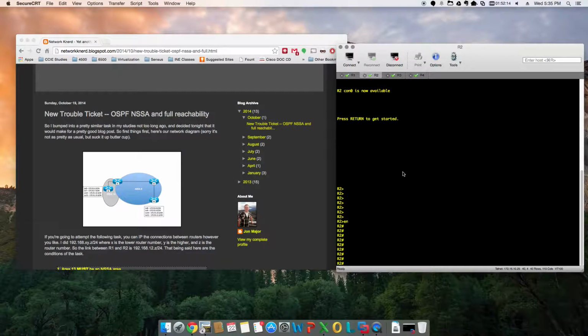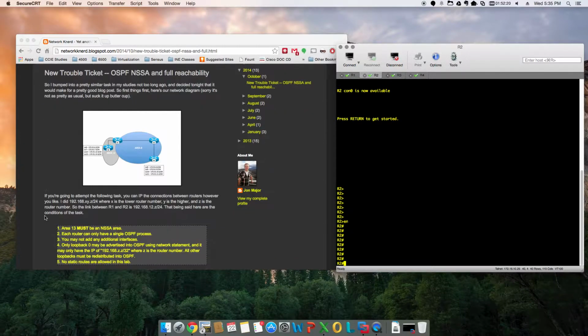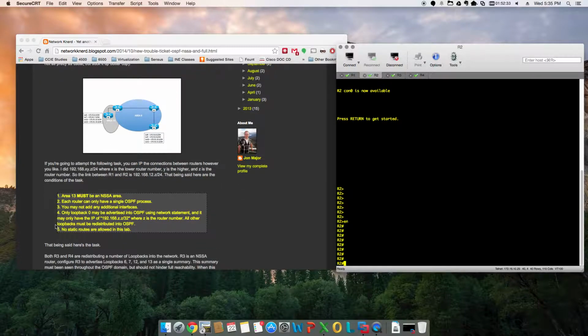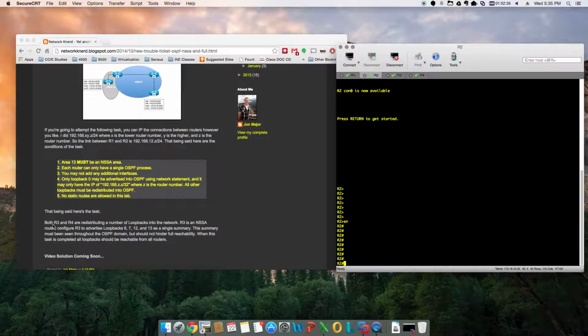Hey, what's up, Internet? So, today we're looking at OSPF NSSA and full reachability. I wrote a task to dive into one of the weird issues that you might see, especially on version 5 in lab. We have some new code out that can hinder full reachability in certain circumstances, and I've tried my best to create said circumstance for you.